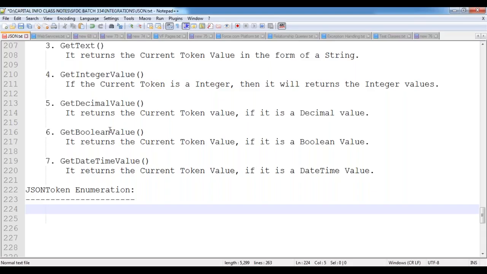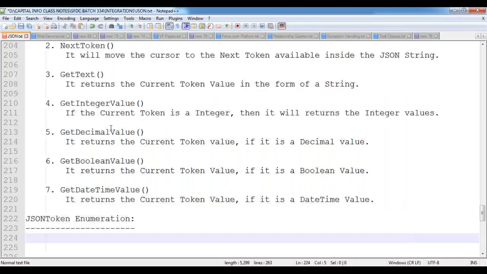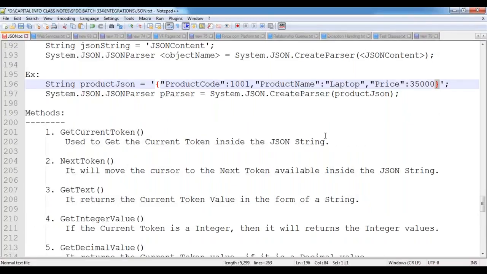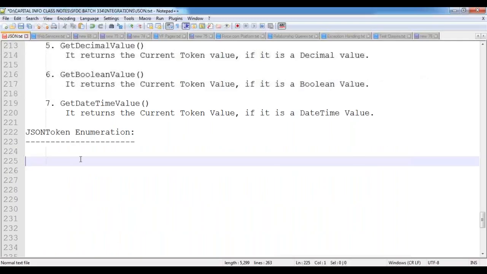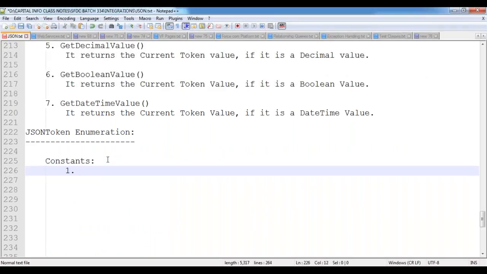How do we know whether it is the starting of an object or not, whether it is the ending of the object or not? If it is an array, whether it is the starting of the array, whether it is the ending of the array or what? How can we identify? For that, as part of this JsonToken enumeration, it has so many constants. In order to know the current token type, whether this token is numerical or Boolean or decimal or what, we have various constants.